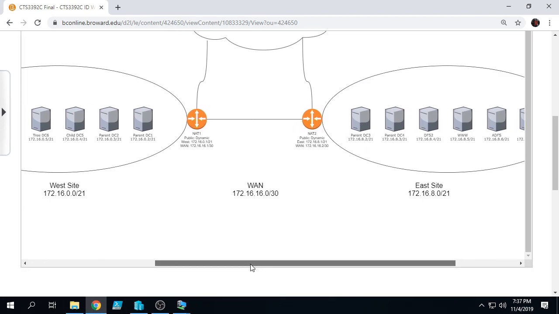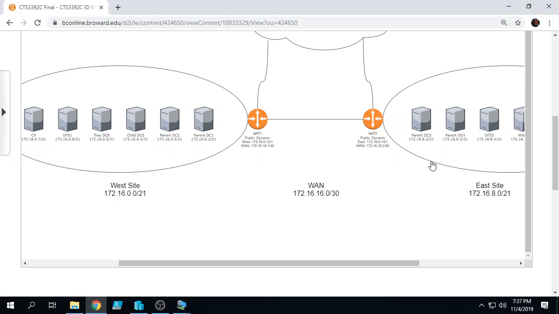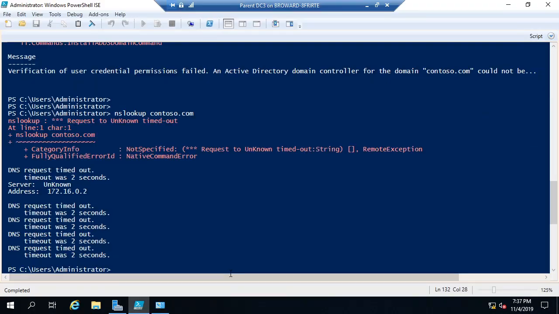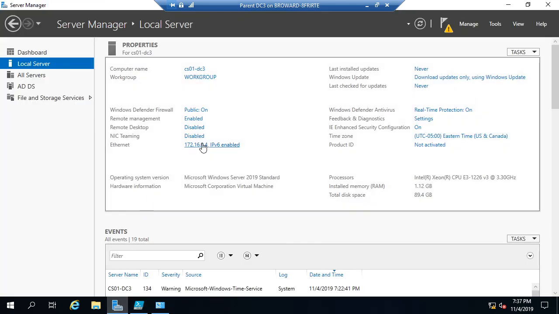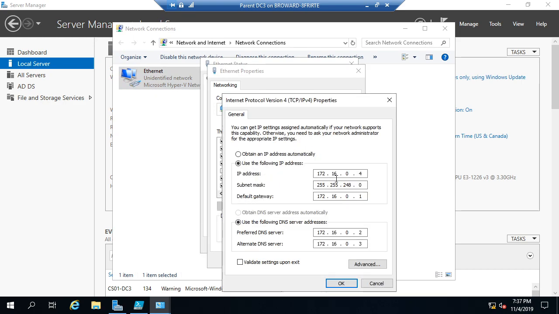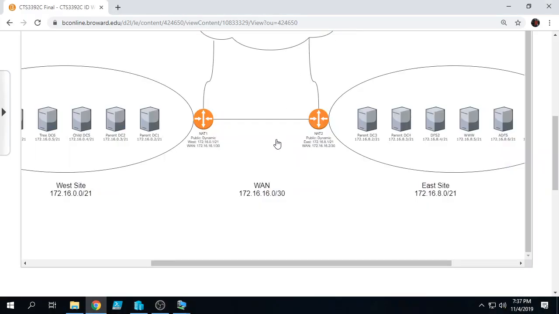So I made a mistake. I thought I was configuring this machine, when in reality I was configuring this one. So since I've already started, I'm going to do this right. I'm going to go back to DC3. The IP address for DC3 should be 8.2, and the gateway should be 8.1. I'm going to show you the map again. So that should be 8.2, and it should be on this side.